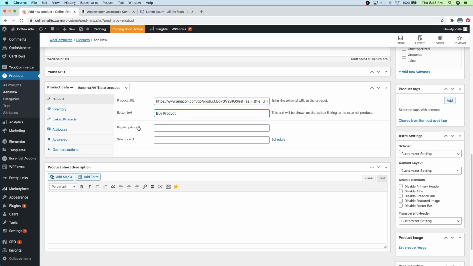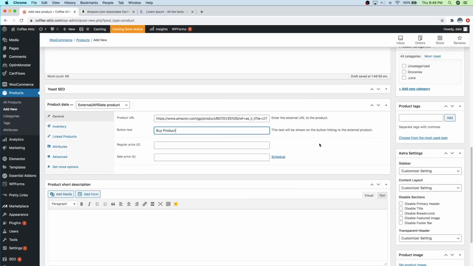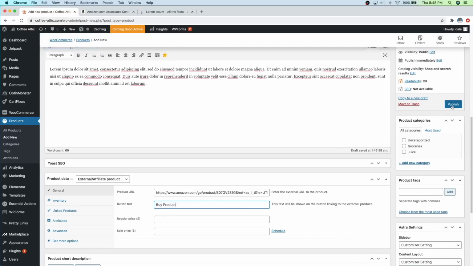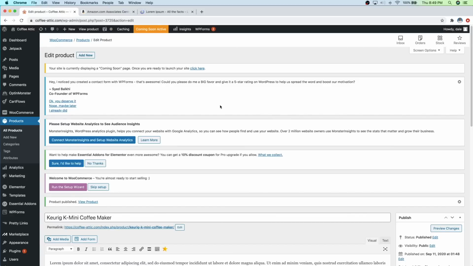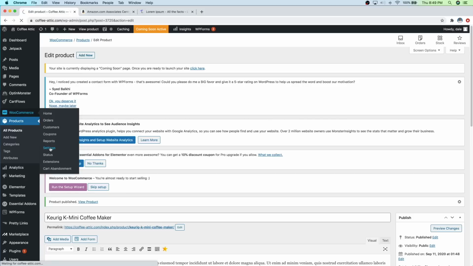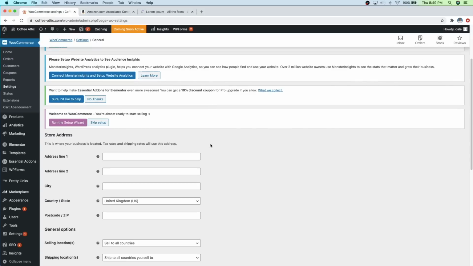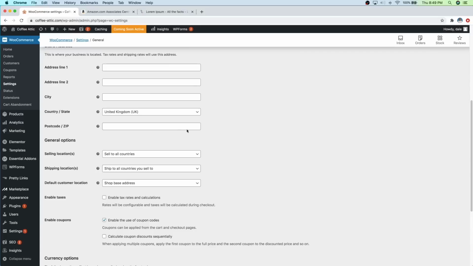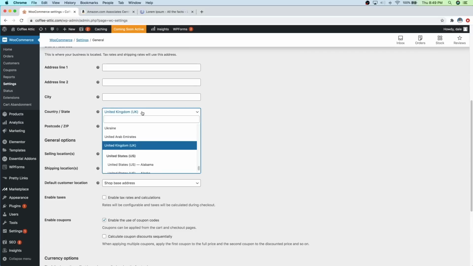So I'm going to show you how to change that. So first, let's just go up and save this. So we'll just go to Publish. Cool. So now let's go over to WooCommerce, and we're just going to go down to Settings. And then we're just going to scroll down to the bottom here. We'll change our country and state, so it's automatically set to the UK. We're just going to change that to the United States. So you can actually select your state here as well. I am in Texas, so I'm going to select Texas.